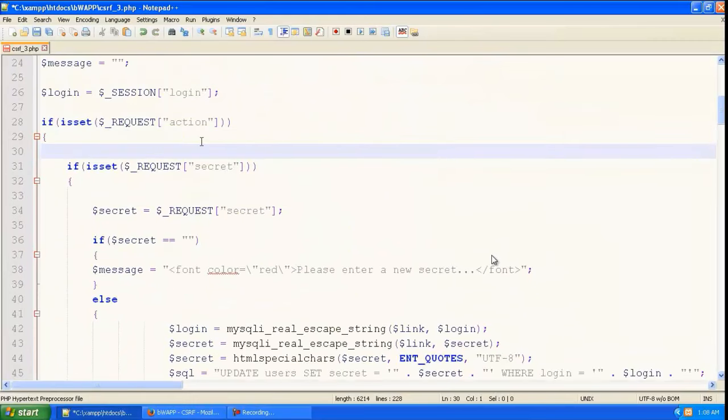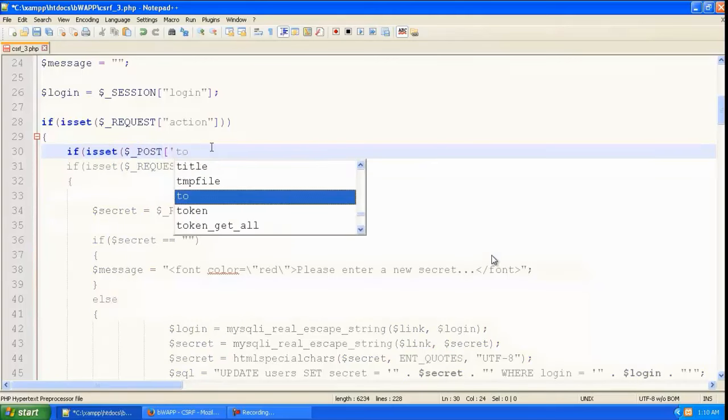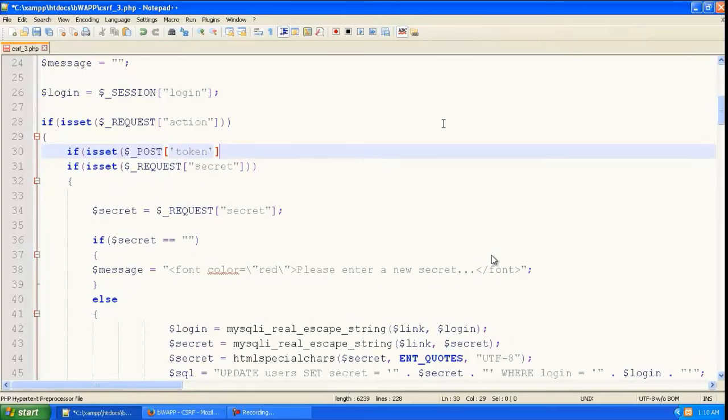So before the secret is changed, we're going to create an if condition. And that condition is going to be that if the POST token, which is submitted by the HTML, is the same as the token in the PHP, then it'll do all these actions.